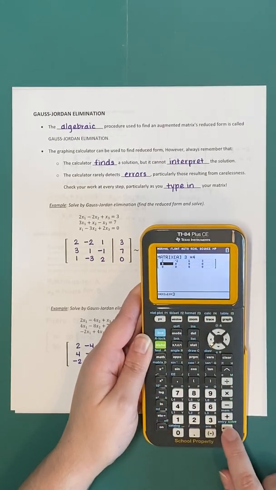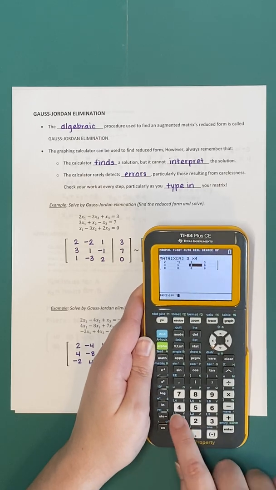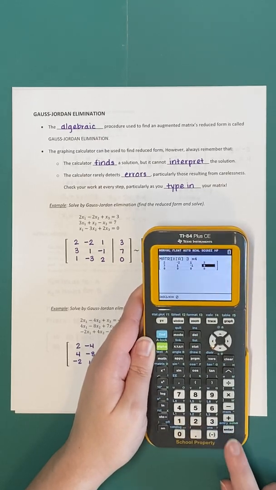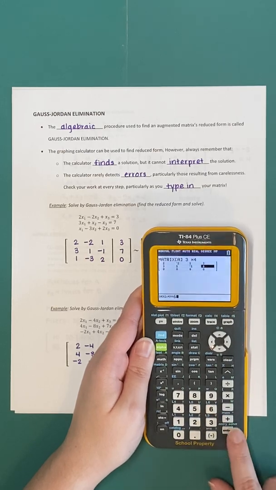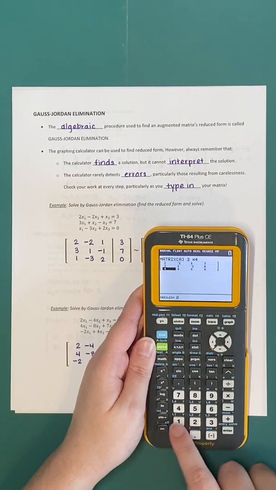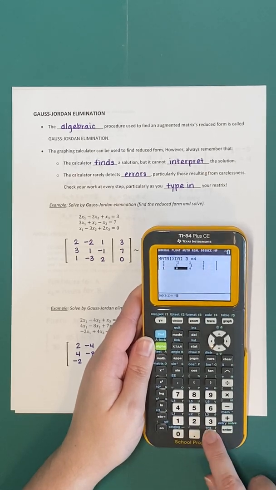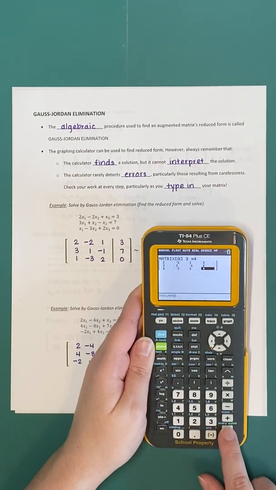Okay, 3, enter, 1, enter, -1, enter, and I'm going to type something wrong here, and I'll show you why in just a second. Let's say I type 6 instead of 7. Okay, bottom row, 1, enter, -3, enter, 2, enter, and then 0, enter.